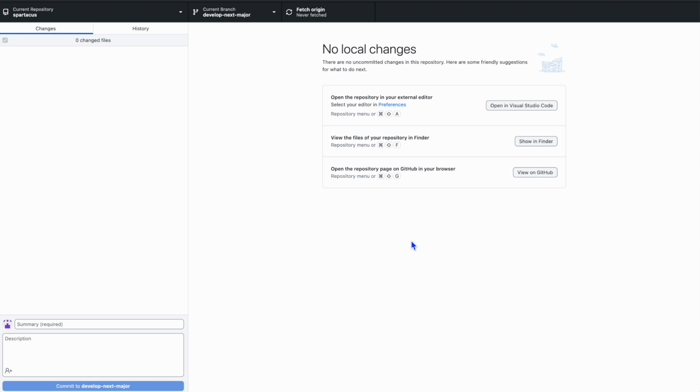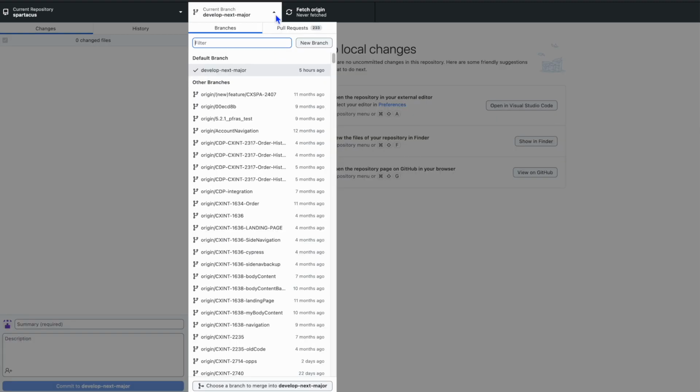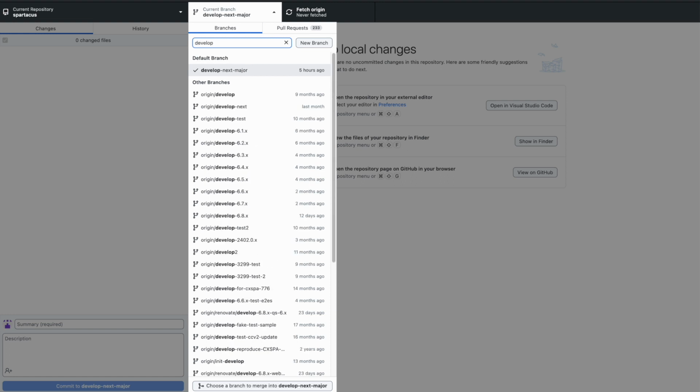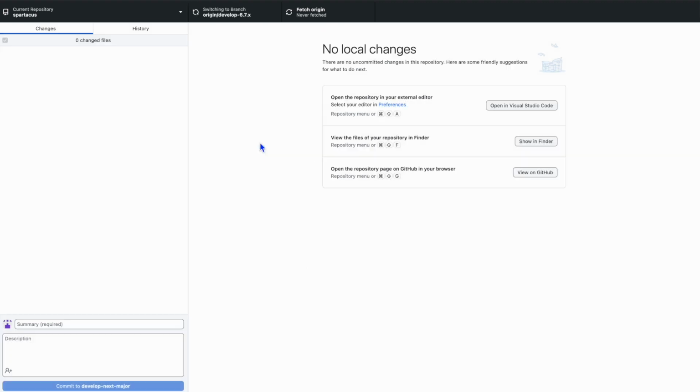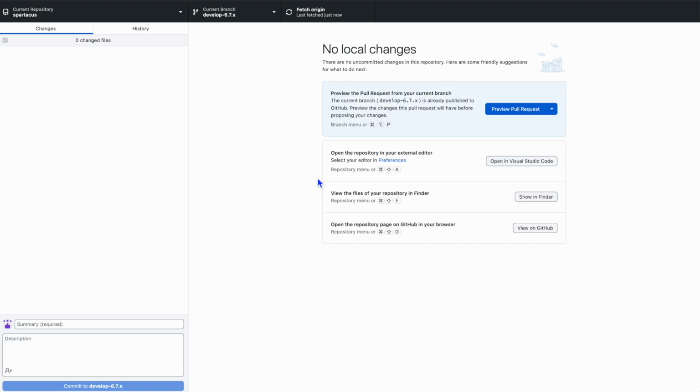So the repository has been downloaded, and you can see the default branch is this one, because I don't want this branch to be used since I will be doing the latest version. So I will just search for develop hyphen 6, and you will be able to see the latest version. You can go with 6.8 as well. I don't want to go for this one because it has just been released. I will go with a previous version of this, which will be 6.7. I have taken the branch.